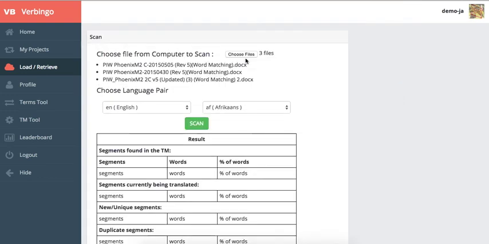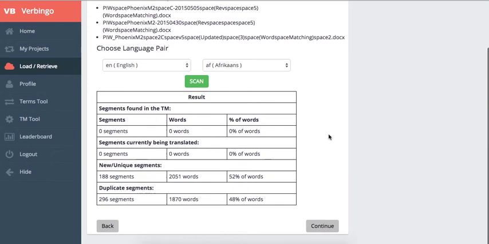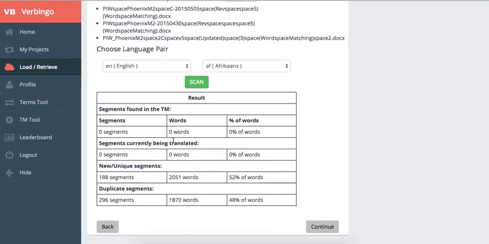And here, you choose your language pair if you know it, but if you just need to scan the materials for word count very quickly, you see here a report. We display any matches found against your translation memory, but if they are only new documents, then you will see here any duplicate matching as well.